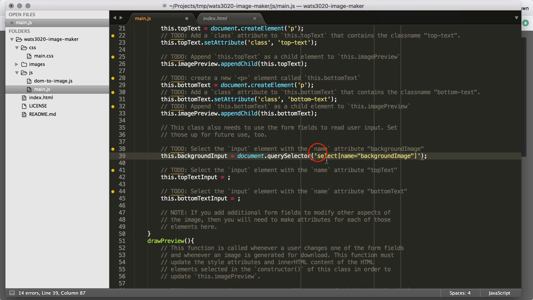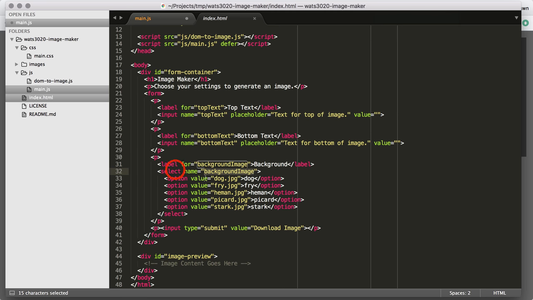So this is the CSS selector that says, give me a select element, and then the attribute name equals background image. That format is selecting a select element with an attribute called name that has the value background image. And that's how we're going to select these. It's way easier to use the CSS selector. Although this text input, if we look here, it's not a select. The text input is going to be just an input, and the name is top text. And then over here, the name is bottom text.